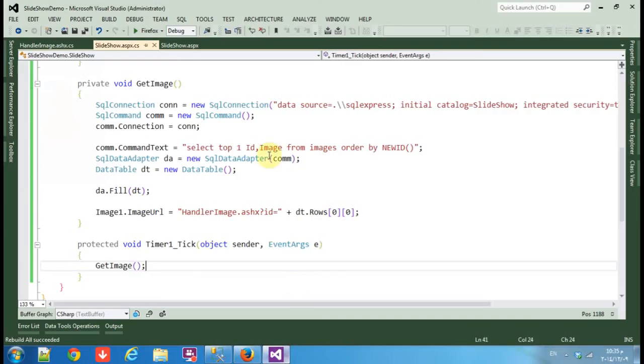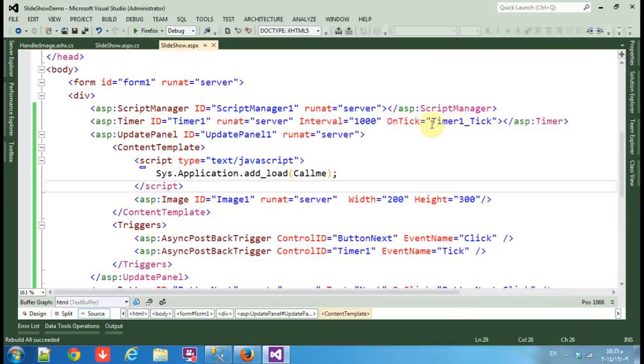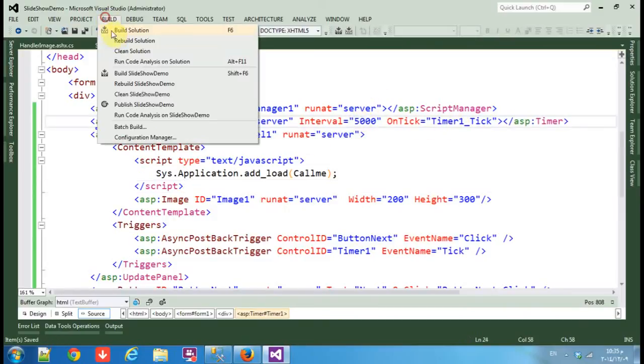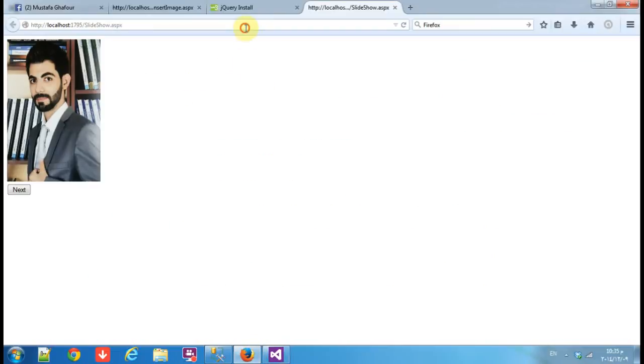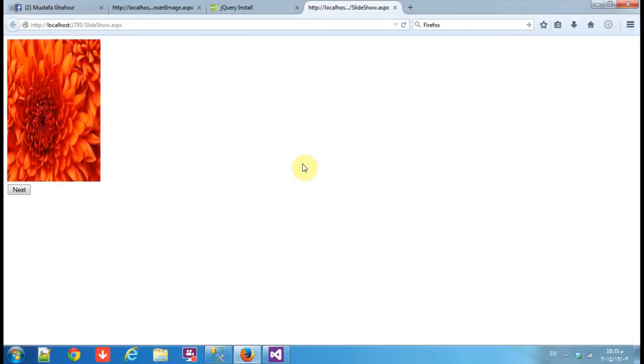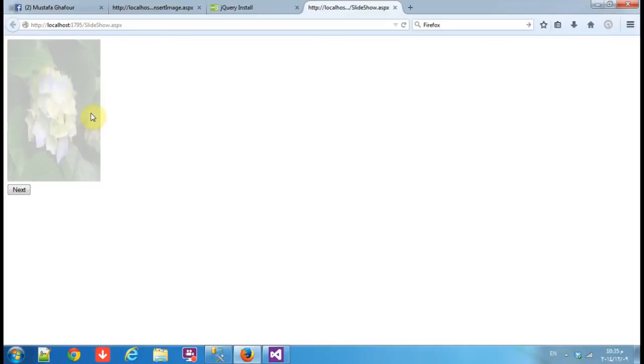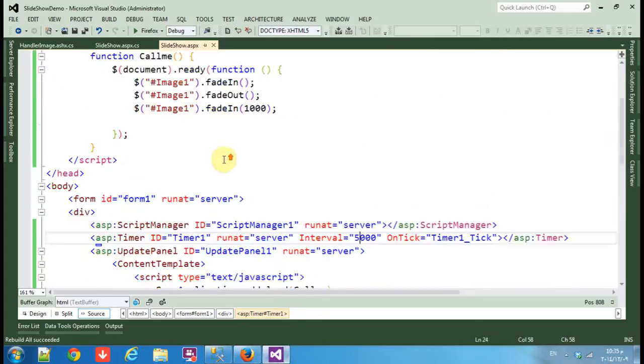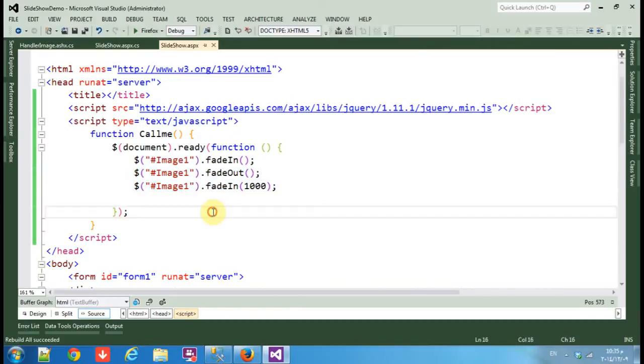Okay, that's every 1 second. Make it every 5 seconds. Okay, every 5 seconds. You can add your jQuery effect. Okay, I replace it here. I'm just showing you how to make a slideshow.